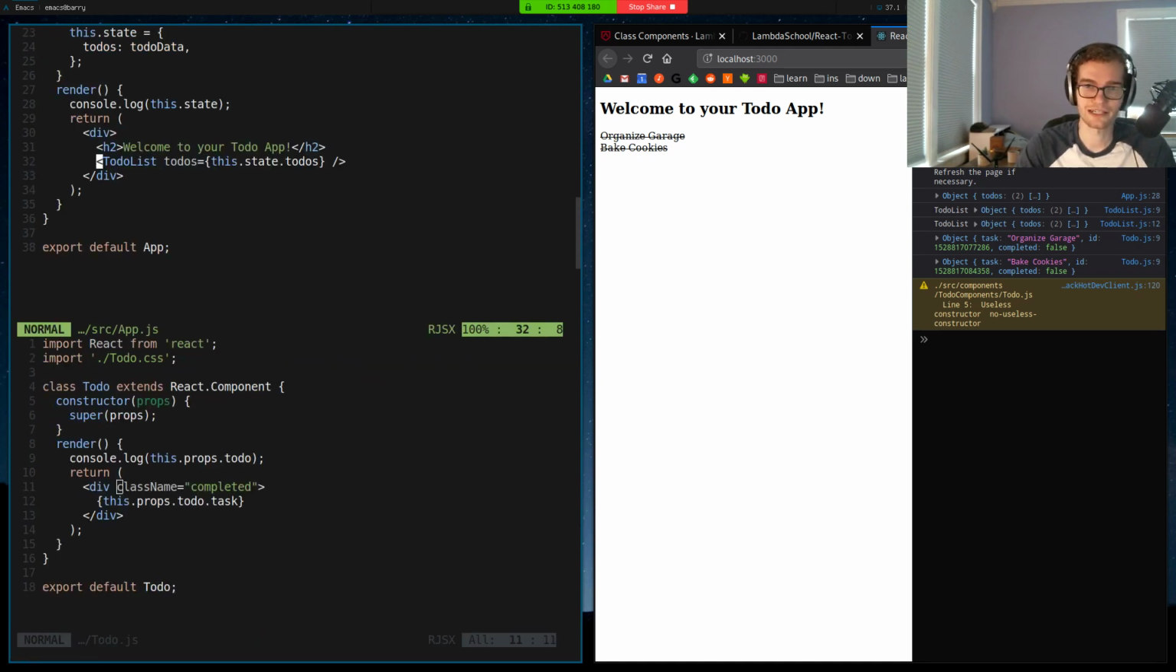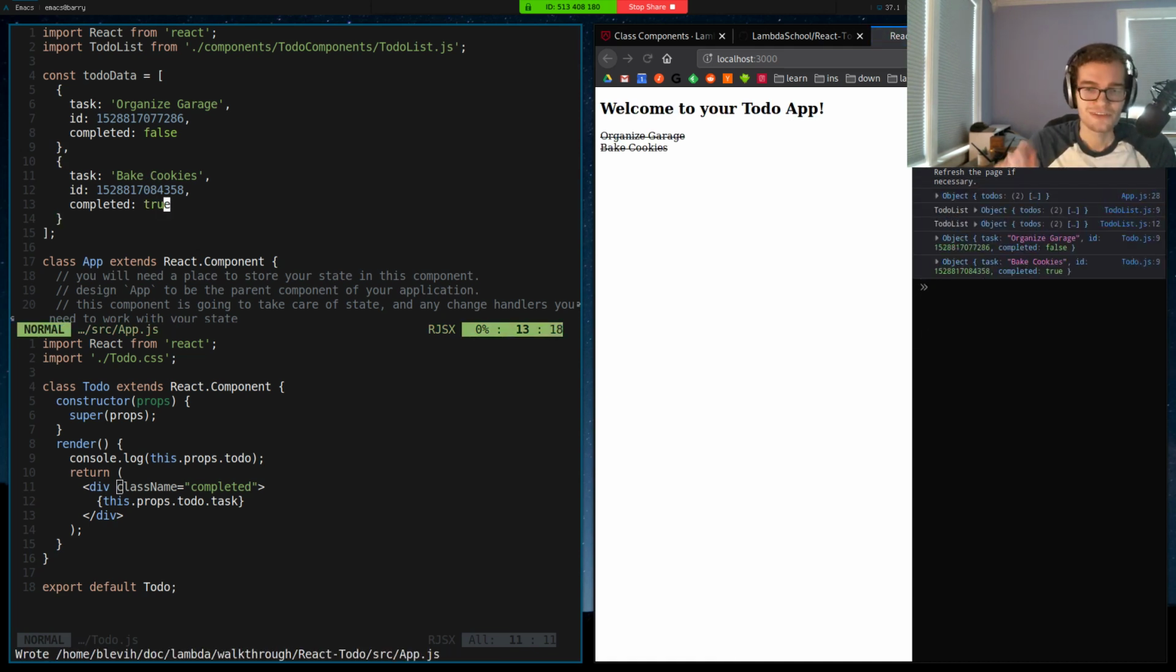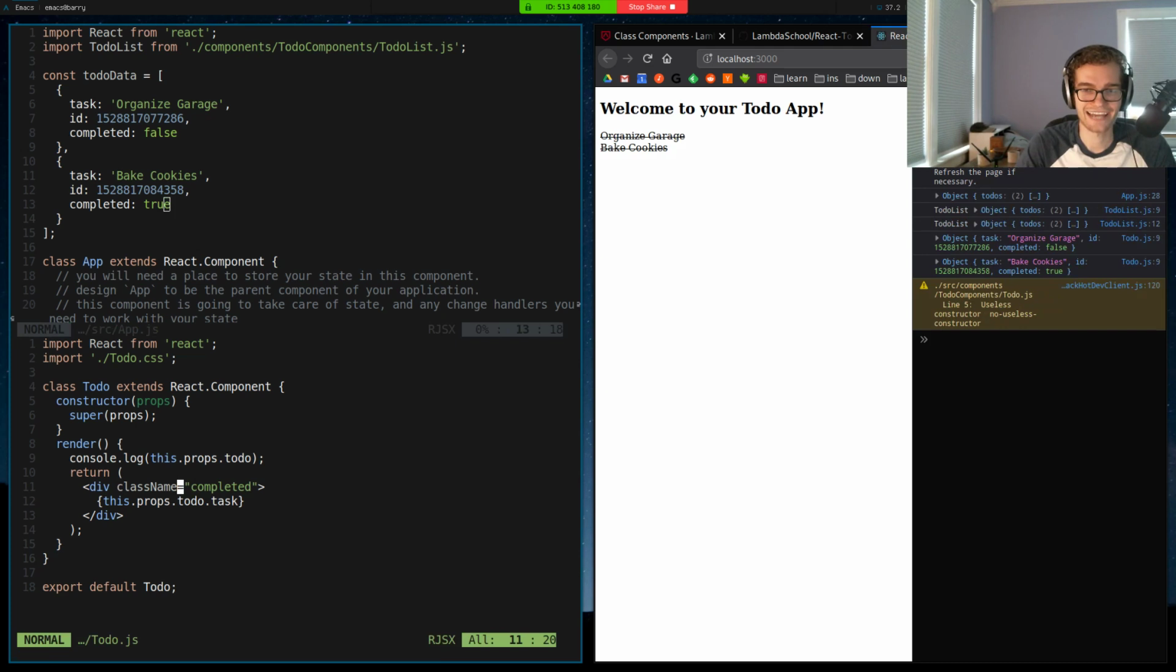Well, if we look in app.js at our sample data, they have this Boolean value completed as either true or false. In this case, both of these are false. I'm just going to make this one true. And I want to use this completed value to determine whether or not I add this class name to my component. How can I do that? Well, whenever I'm trying to decide between doing something or not doing something inside of my JSX, that usually means I want the ternary operator.